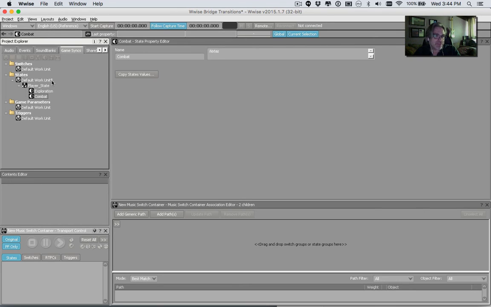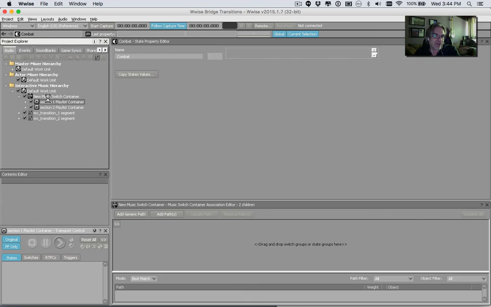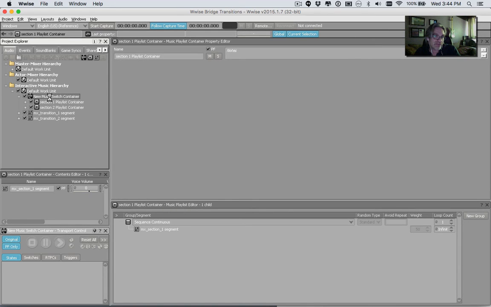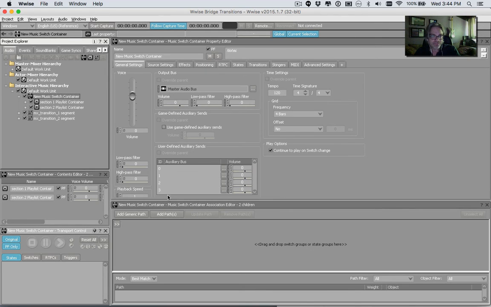This little asterisk means that I haven't saved these yet. If I hit Control S, the asterisk goes away. That's an easy way for you to tell whether your objects have been saved or not. I'm going to go back to the Audio tab. I'm going to select my switch. Sometimes I have to click off of it onto something else to get it to reload.